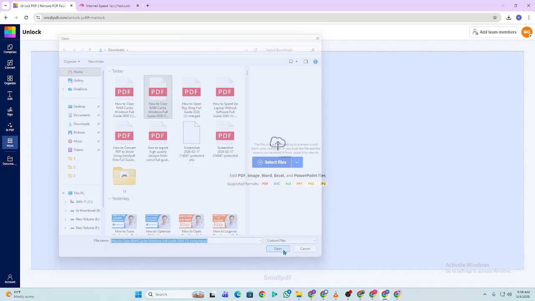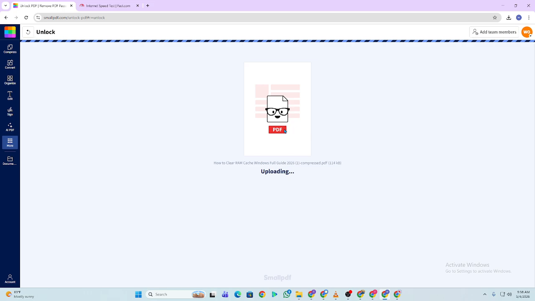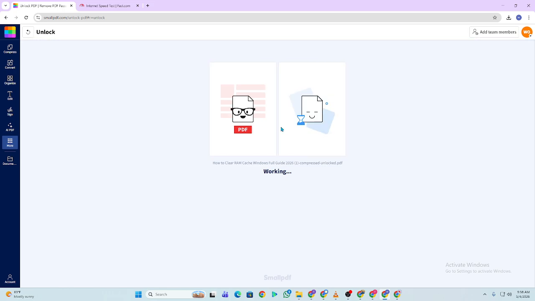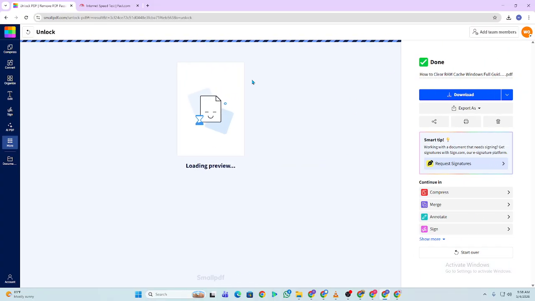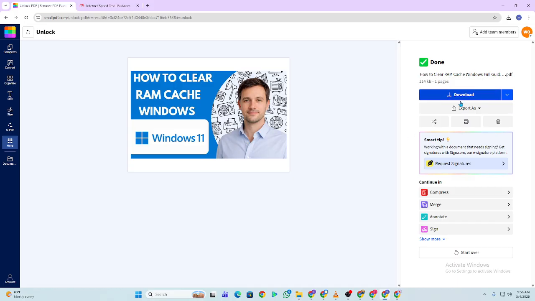If your file requires a password, enter it to proceed. You must know the password to unlock the file. Now confirm that you have permission to unlock the file. Then click Unlock to continue. Smallpdf will now remove the password protection. This usually takes just a few seconds.